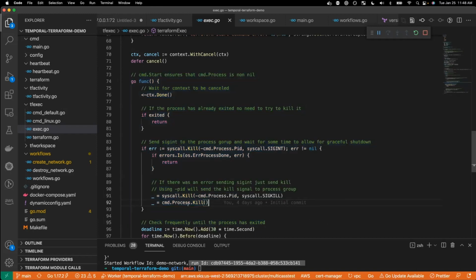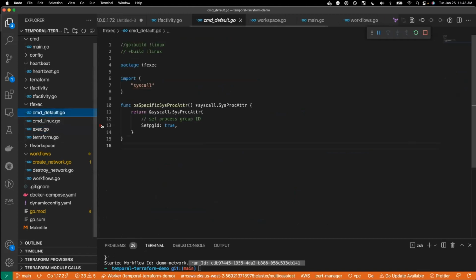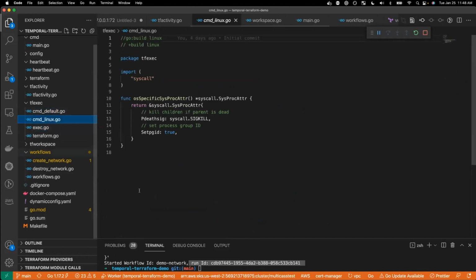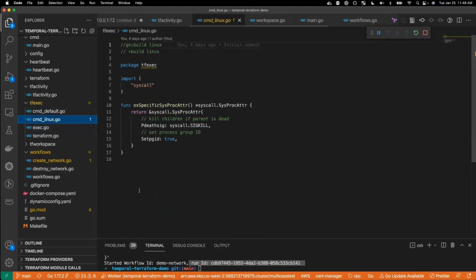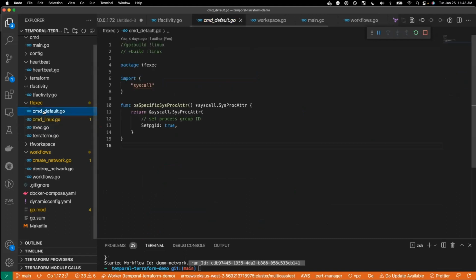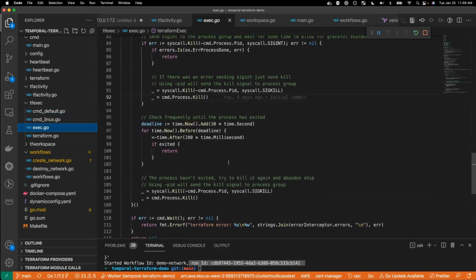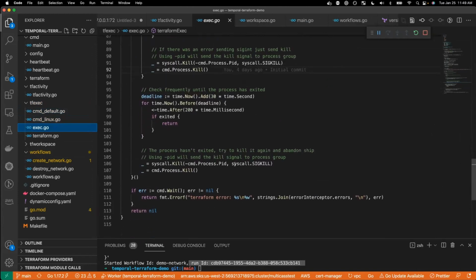So there's some cross-platform-ish stuff going on here with how we handle when the parent process, being Terraform, dies, what happens to its children, and whether they get disowned, all that kind of stuff that has to be handled here. But the thing that's important here is that we're handling signals and we're giving a good opportunity to shut down.